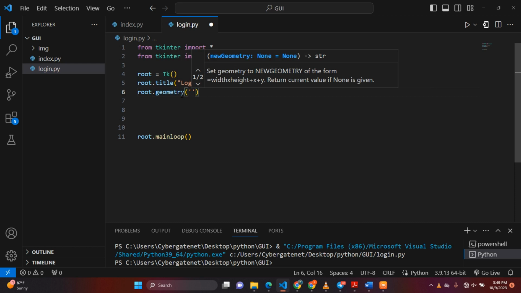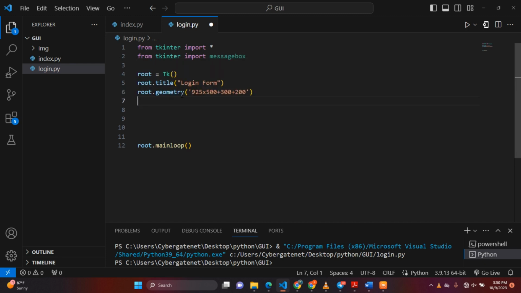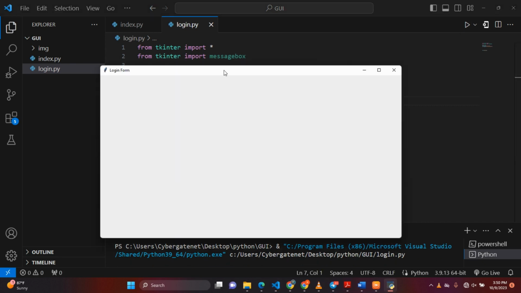So I just come over here and say maybe 925 by maybe 500. Then I'm going to add plus 300, that's the x axis, plus 200, that's the y axis. Now if I run it, you see that it's going to be bigger, and it's going to be centered on the page. So that's what we're saying.